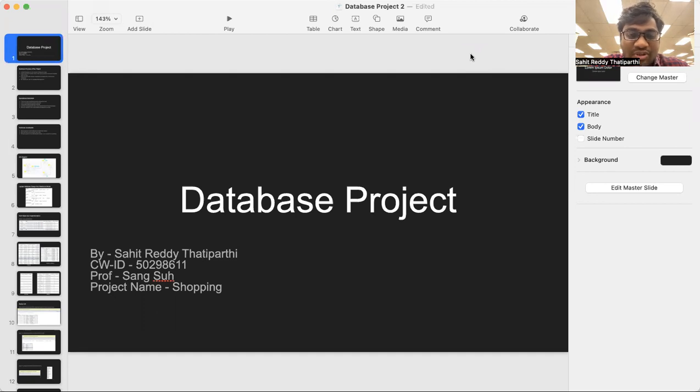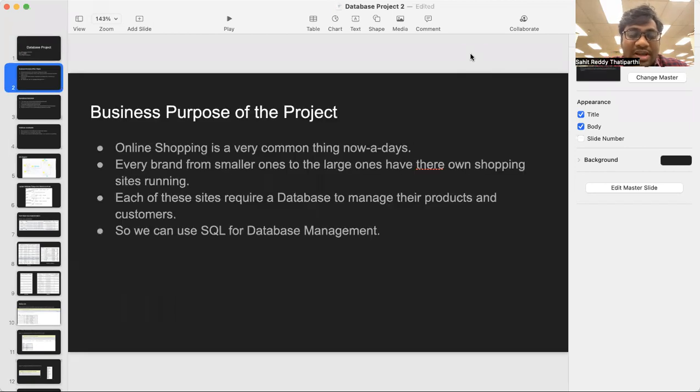Today I'm going to explain the database project, and my project name is shopping. First of all, I need to explain the purpose of the project. Online shopping is a very common thing nowadays.